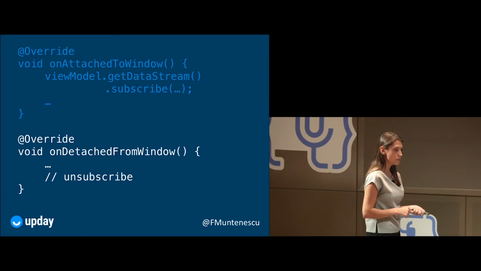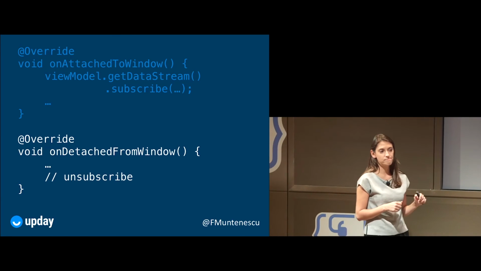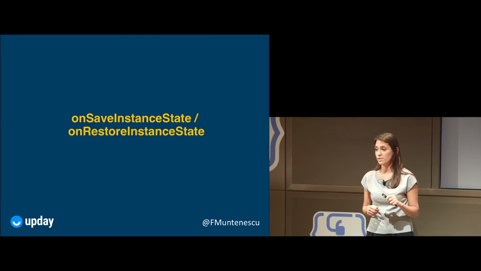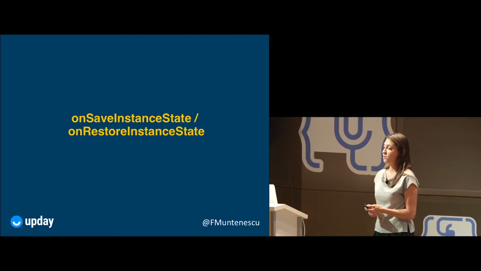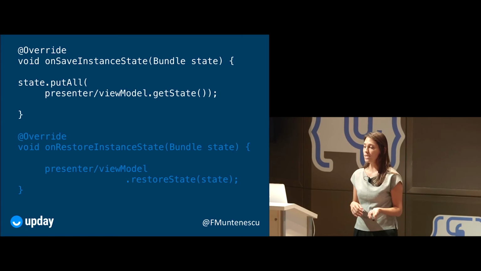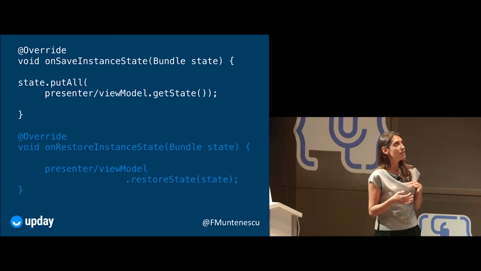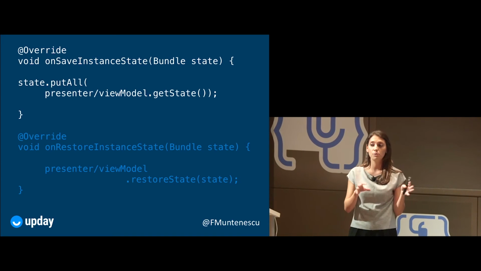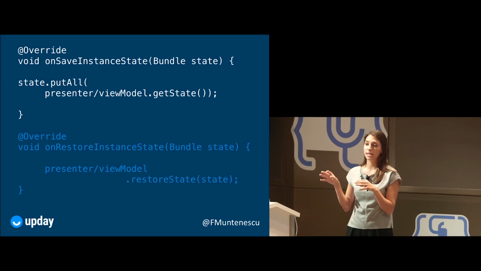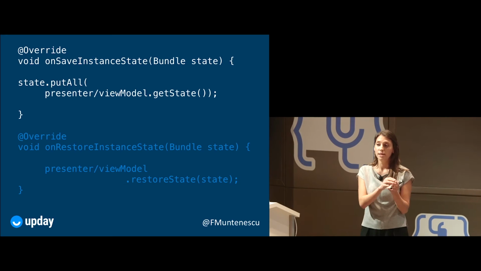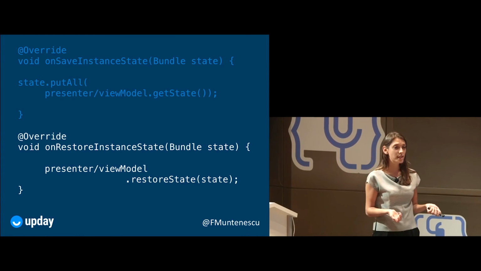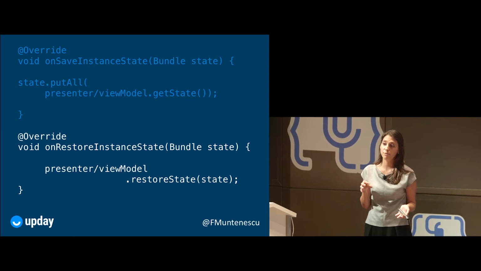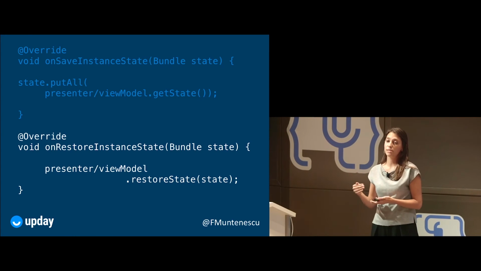Okay, but what do we do if we support rotation? What do we do for configuration changes? Well, we just use onSaveInstanceState and onRestoreInstanceState. So onSaveInstanceState will be the place where we get the state from the view model or presenter and then save it in the bundle that the framework gives us. And on restore instance state, we get the data from the bundle and put it in the presenter or the view model.